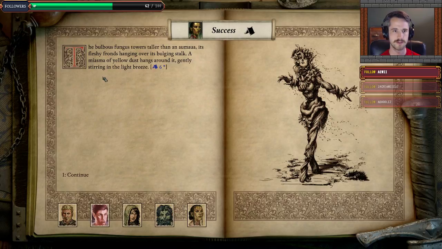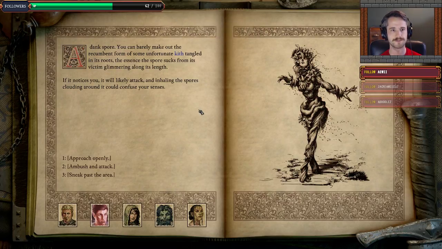Yeah, for sure. The bulbous fungus towers taller than an Animale, its fleshy fronds hanging over its bulging stalk. A miasma of yellow dust hugs around it, gently stirring in the light breeze. A dank spore. You can barely make out the recumbent form of some unfortunate kith tangled in its roots. The essence the spore sucks from its victim glimmering along its length. If it notices you, it will likely attack, and inhaling the spores clouding around it can confuse your senses.